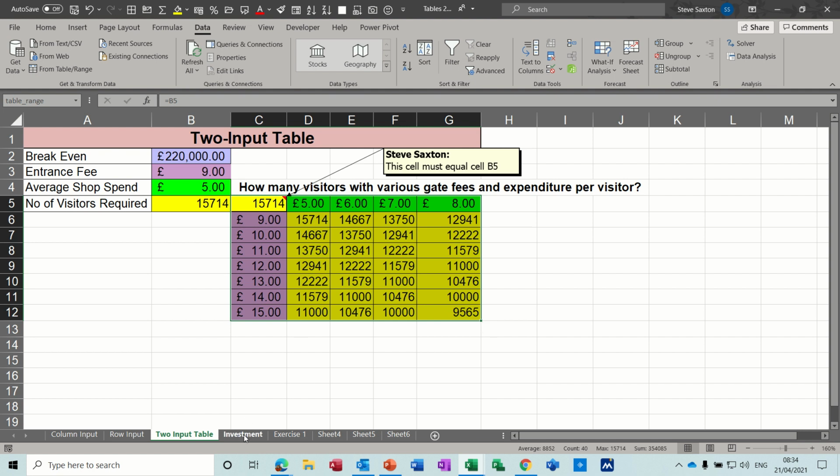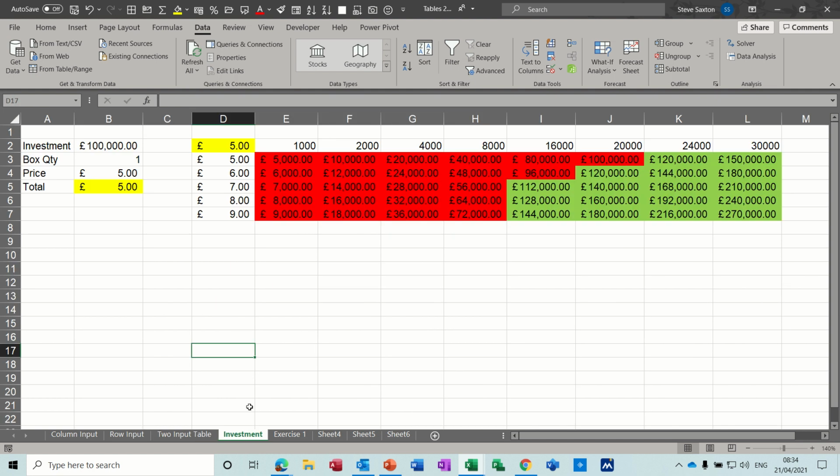Now, one last example, investment. I've got conditional formatting on this one. Basically, you've invested £100,000 and you're making these boxes. One box costs £5 to make. You want to know how many boxes at £5, for example, you need to make to get your money back. So you can see the red is 100,000 there, going green at 24,000 boxes.